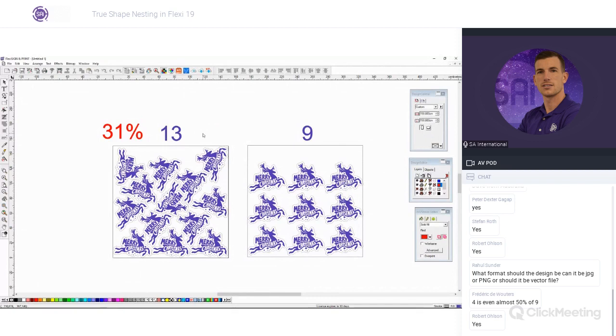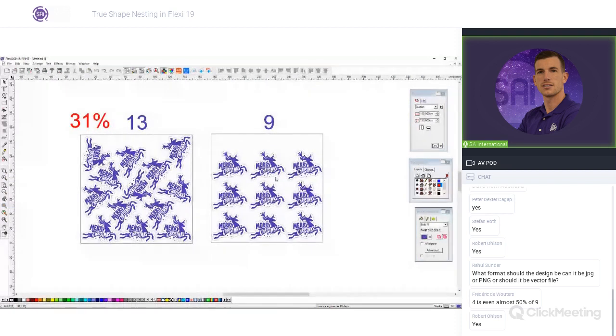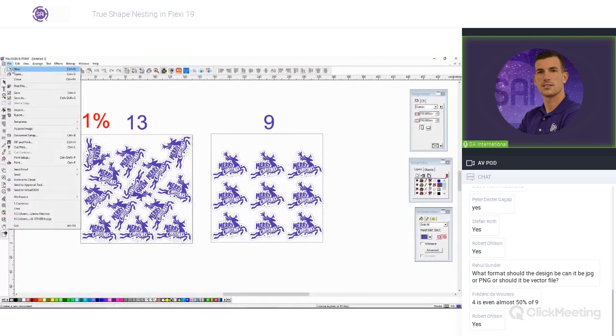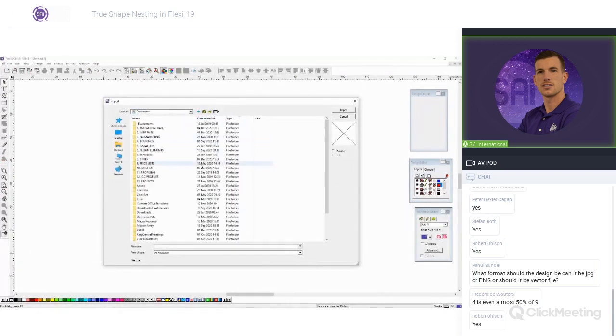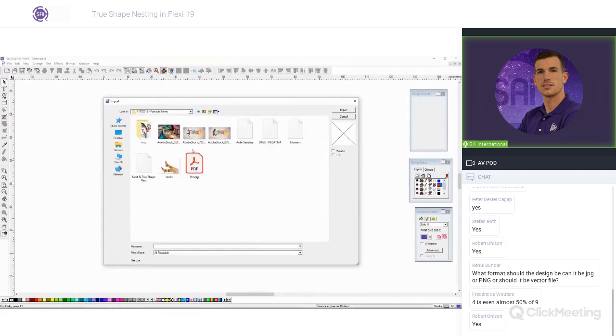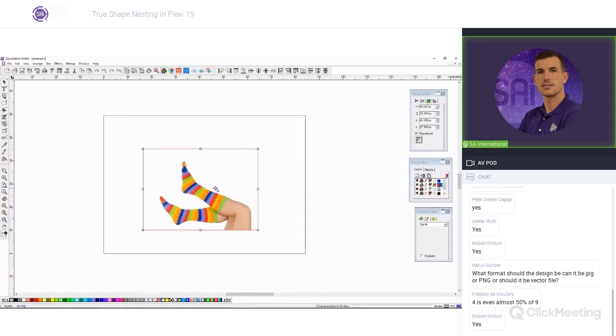Okay, for Rahul, I will show another type of file. So I used an EPS file right now, but I'll make a new file. I'll import a file and let me look for a JPEG file. Like this, for example. So I have a bitmap JPEG file, like so.